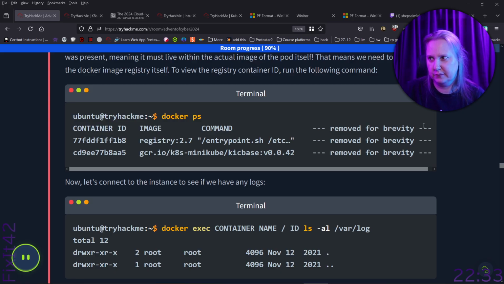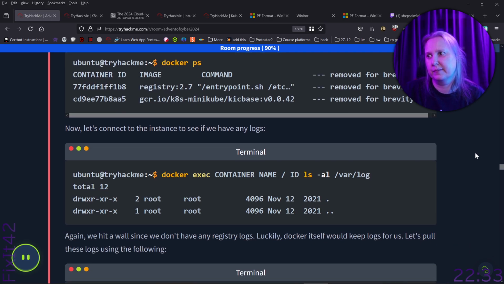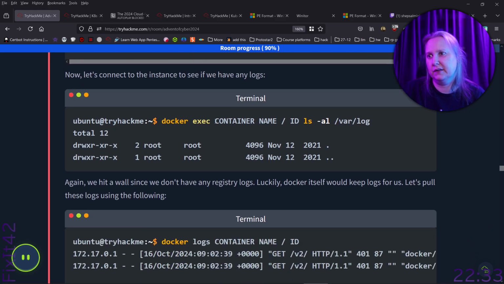So, we have the same numbers as they do. This is the same machine, same VM. So why would they do docker container name ID here?